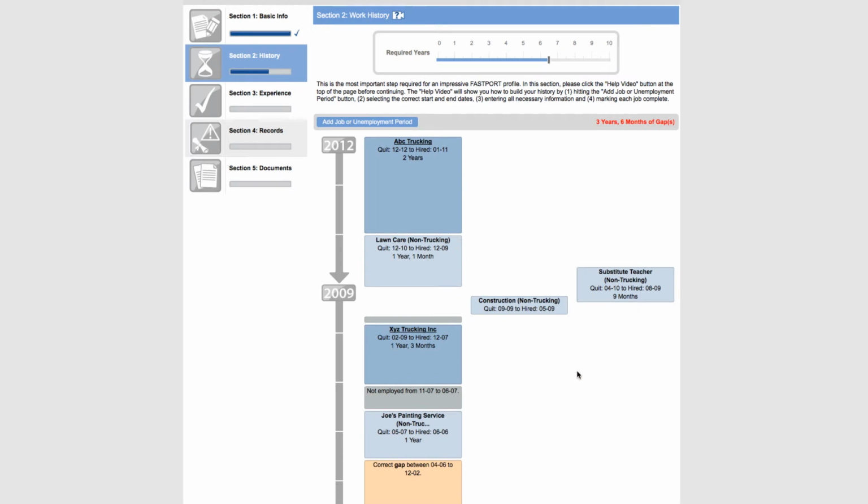If jobs overlap, that's okay. Just add them here. And the overlapping jobs will show in the second and third columns.